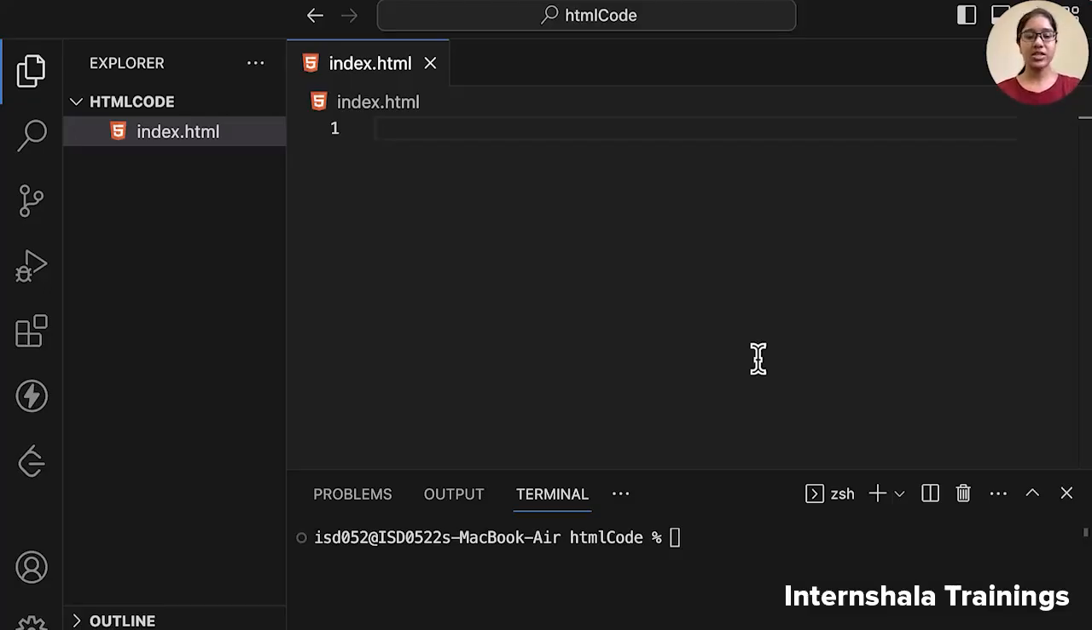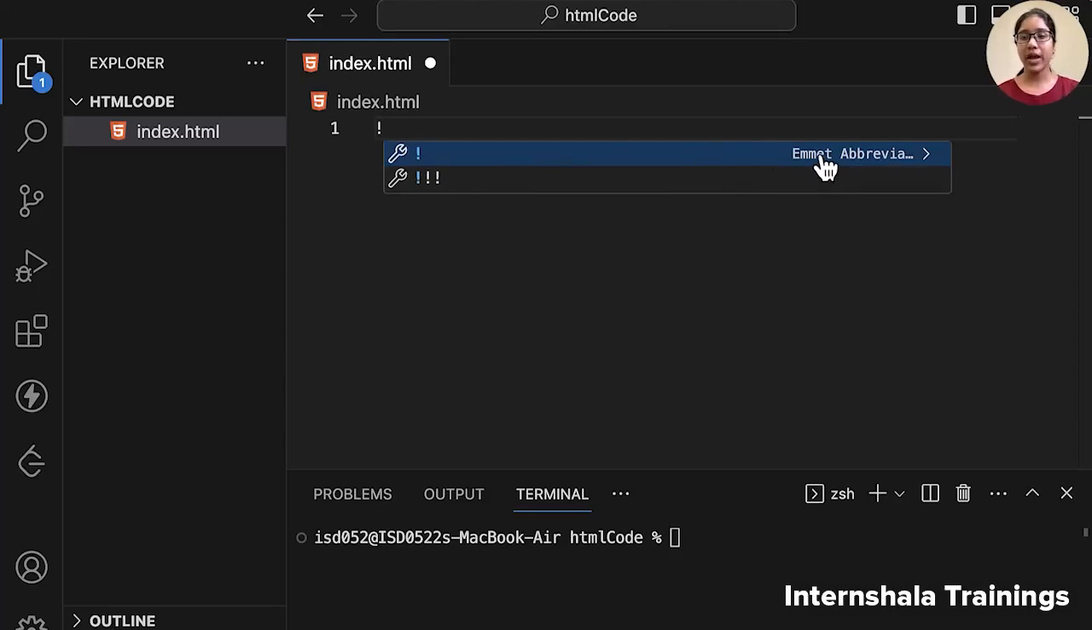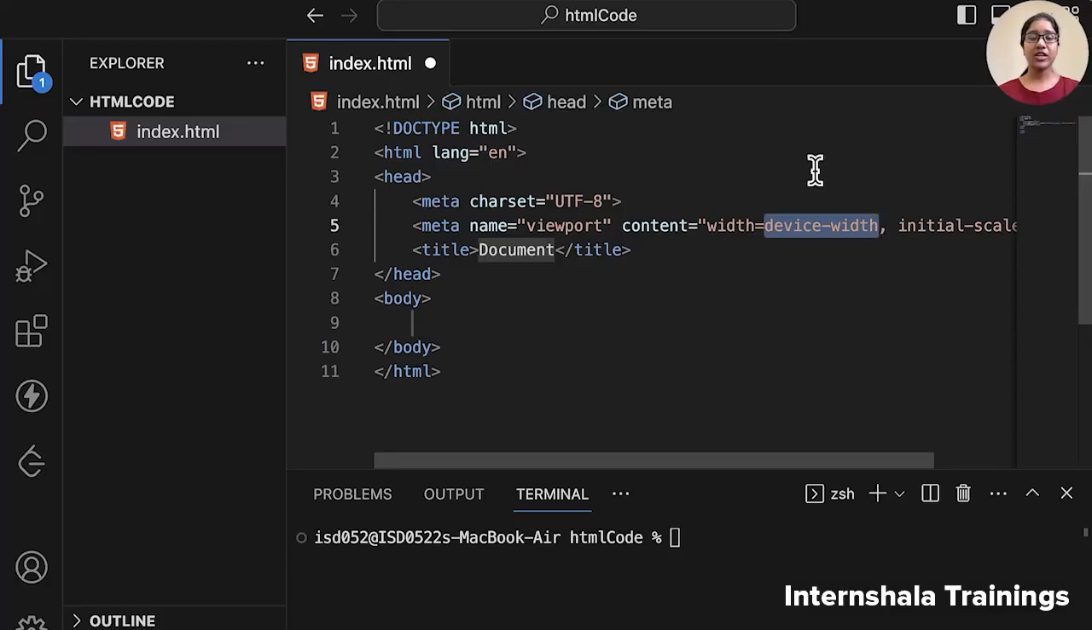Let's see how. If you type exclamation mark, you will see something here. It is showing some Emmet abbreviation. What is Emmet? Emmet is a toolkit provided to us by Visual Studio Code. Another reason to use Visual Studio Code. So it is saying Emmet is an abbreviation. So what does this do? If you just press enter, it creates that basic structure for you automatically.